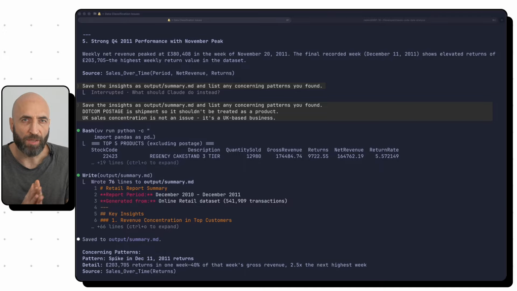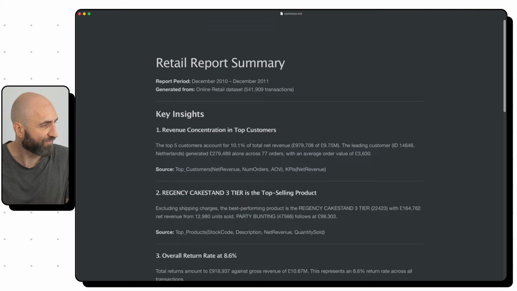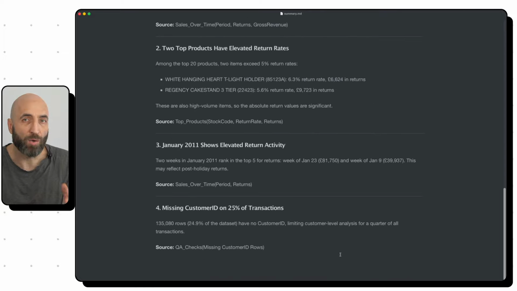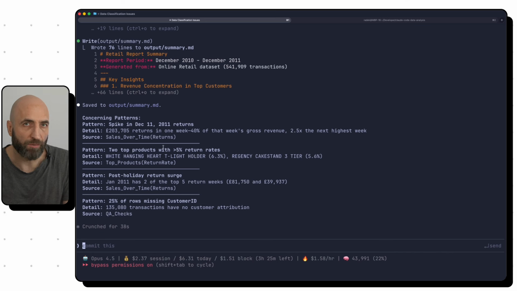Now I can start being more specific and ask it to list any concerning patterns it found. And I can go through key insights and the concerns that it found. Quite useful, all of those, and maybe something for me to start digging deeper. And again, for each of the concerns, it gives the exact source where it took the data from.